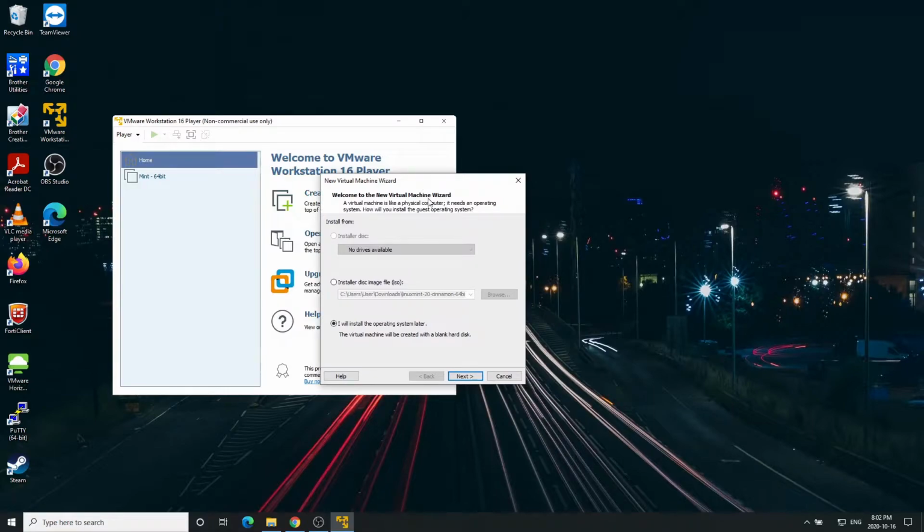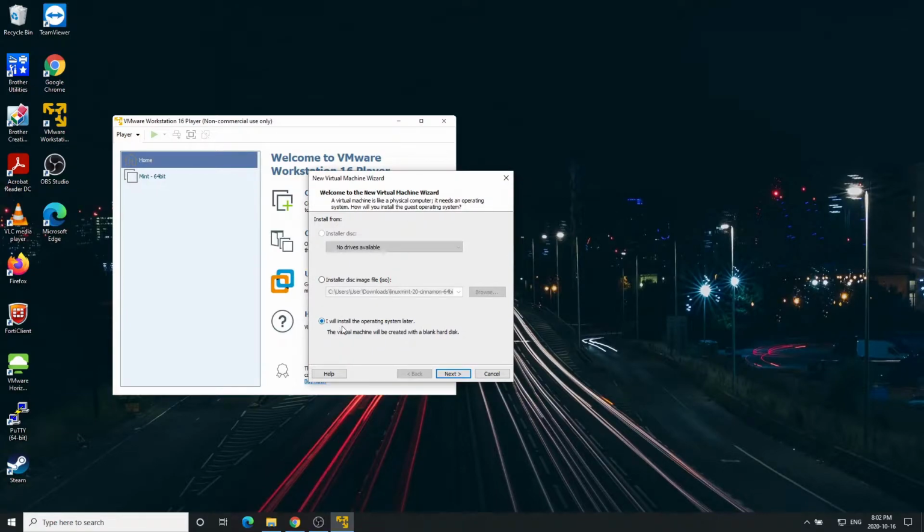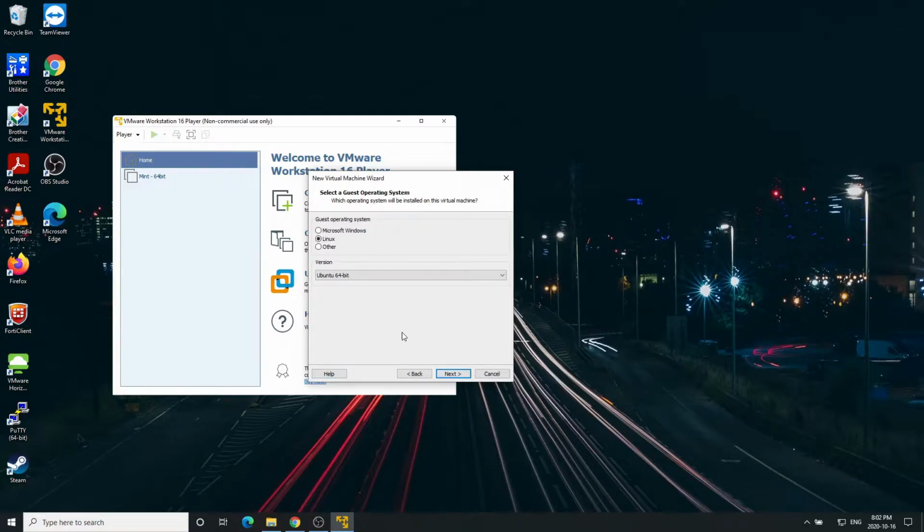Okay. Since we are still installing the file, you can choose I will install the operating system later. If you already have this image, you can select this and then browse to the file. But since we haven't finished installing that, I'm just gonna take this option and put it in later. So you can select next.